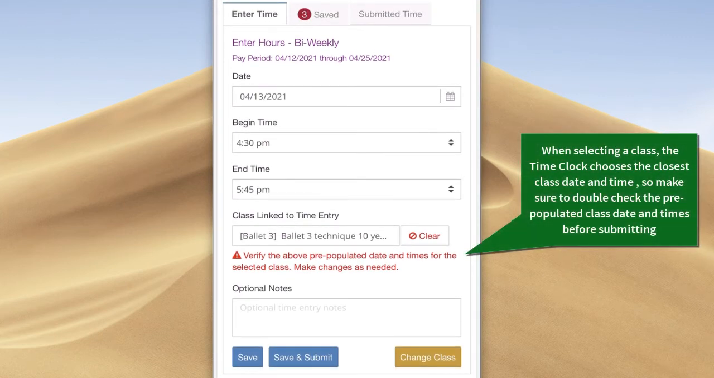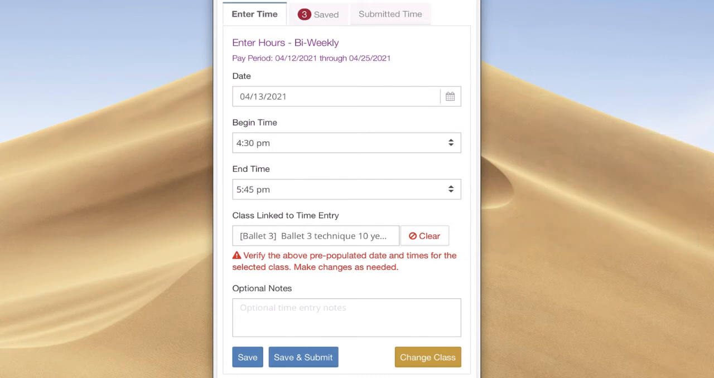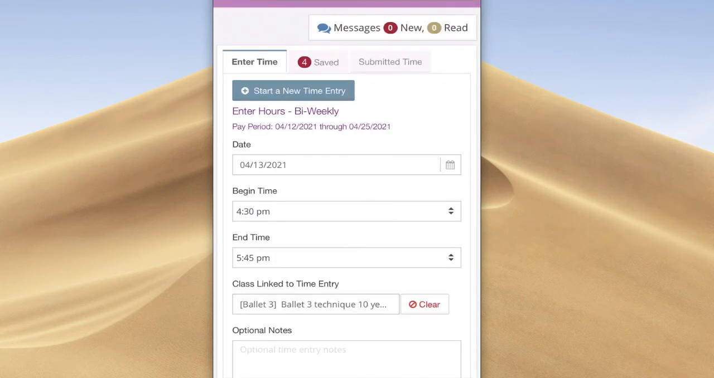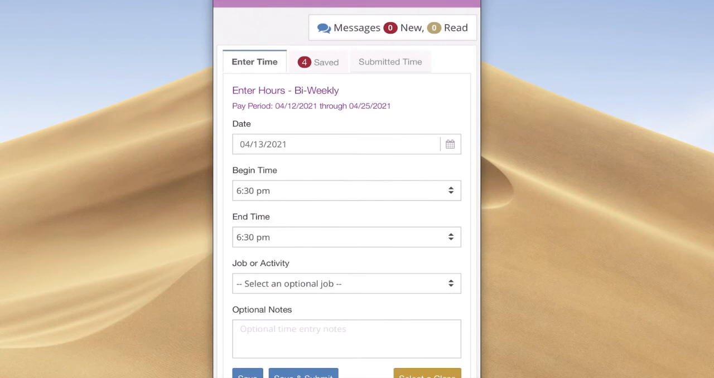The time clock may not pick the exact date and time you were expecting, so just be careful and review those before submitting those time entries. So I'm going to go ahead and save that class. Now I've saved that time entry, and I have 4 in my Save tab. I'm going to start a new time entry.